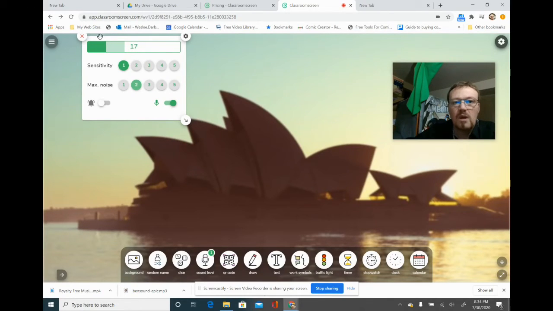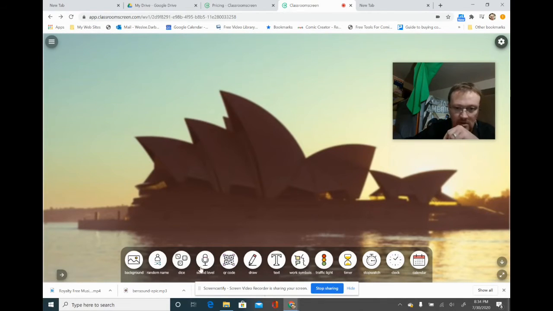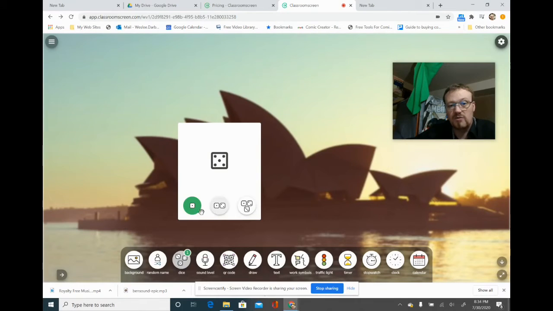Anyway, we also have the QR code right here from the flow page, so we can put our QR code up here, and students with devices can click on that and go where they need to go. We have dice. Dice are always fun. We can roll that and see which one we get. So if we have groups, we can say, all right, let's find out what group goes next, and roll the dice.